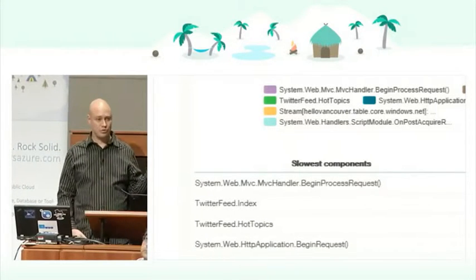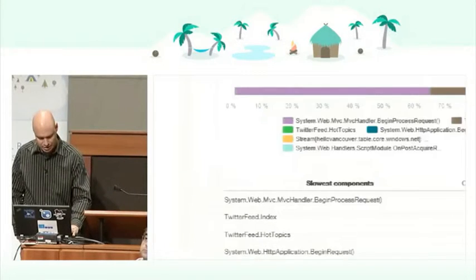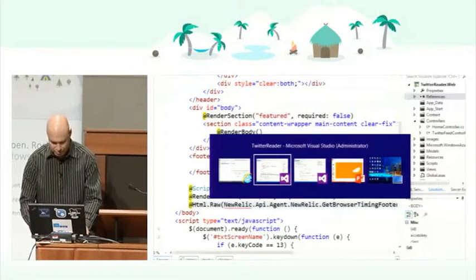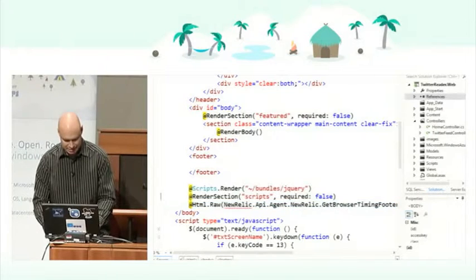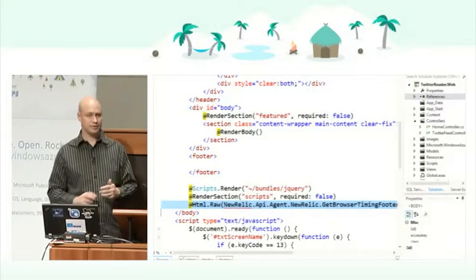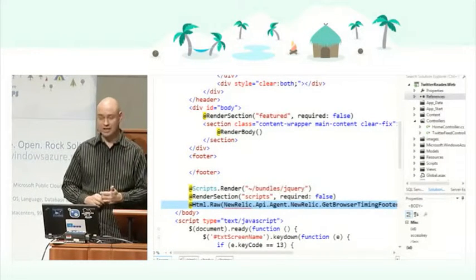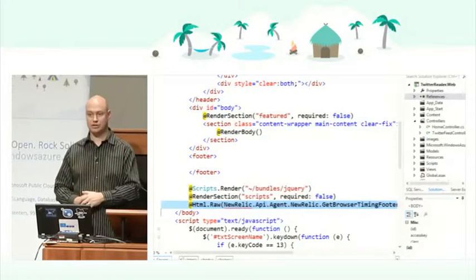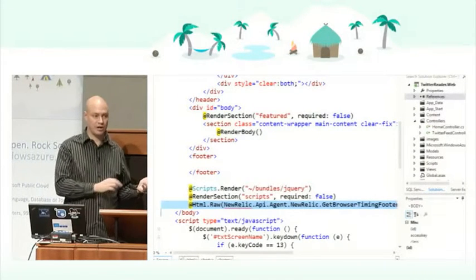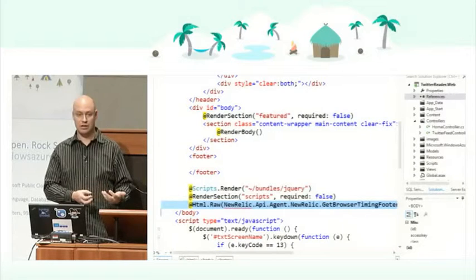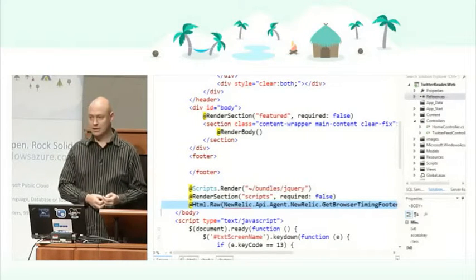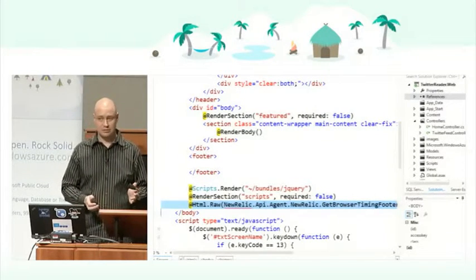I then put those two calls inside my MVC layout, where I said add this timing header and timing footer. And that was it. Deployed it back to Azure, and from that point on, it's being instrumented, and I've got really pretty rich analytics into the app. Any questions on that?